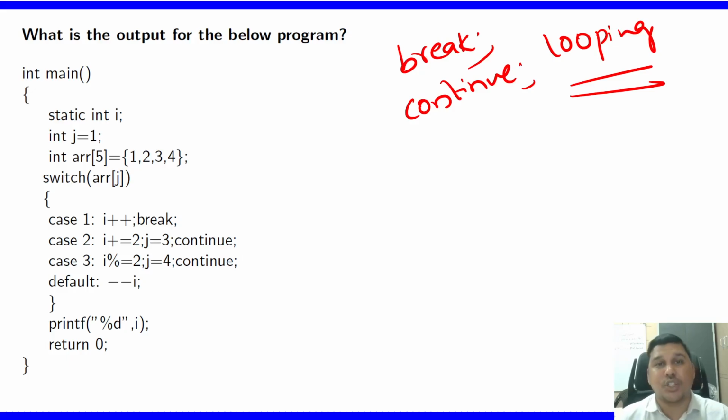Generally, break will stop the process and come out of the loop. Continue will continue the loop again. Okay, it is kind of skipping. No, continue means skip the remaining part and go back to the loop. We will see that in detail anyhow. So this problem contains a lot of stuff. I will just explain to you.